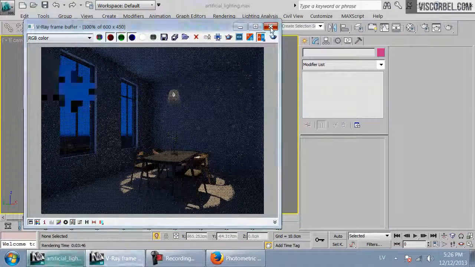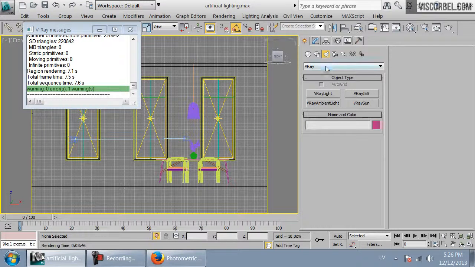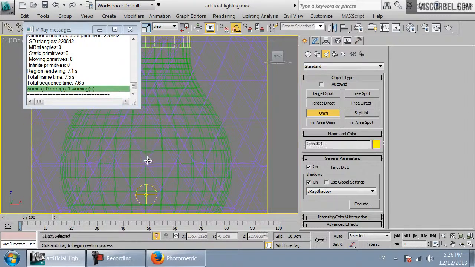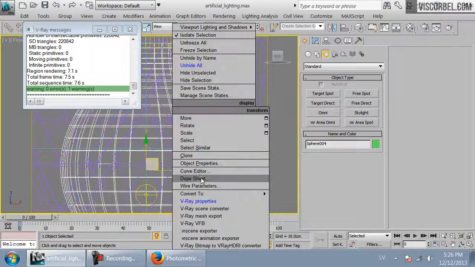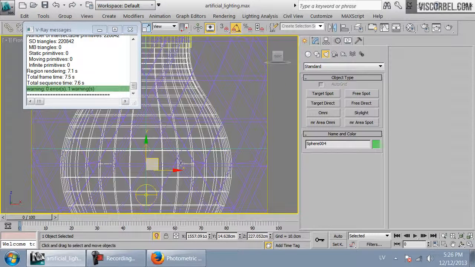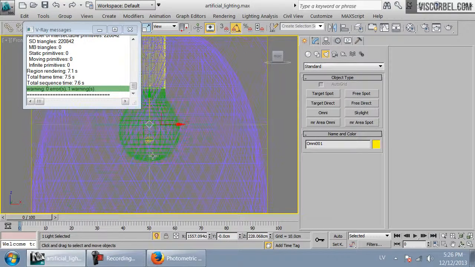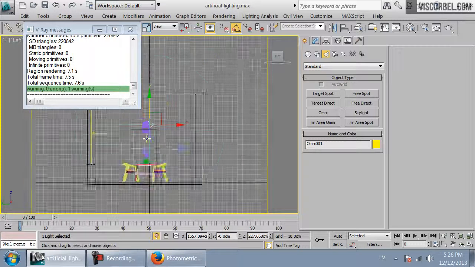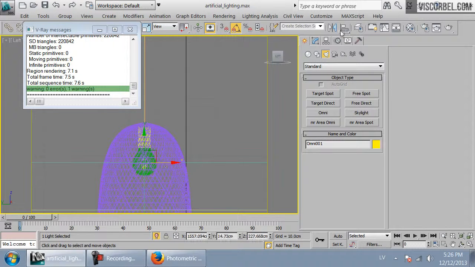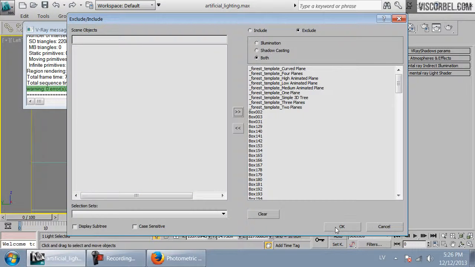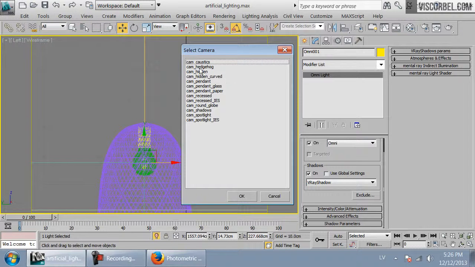To add them, we need to create a regular 3dsmax Omni light. So create this standard Omni somewhere over here. Make sure the light bulb does not receive or cast any shadows, just like before, and also that it does not generate GI. And position the Omni light somewhere in the center of the bulb. Now go to exclude and select everything, all the objects in the scene, and exclude them from this Omni light. This way, this light will not cast any light in the scene, but it will only generate caustics for V-Ray.